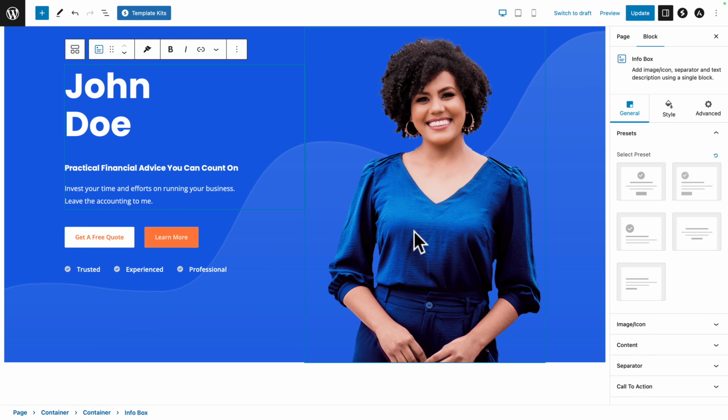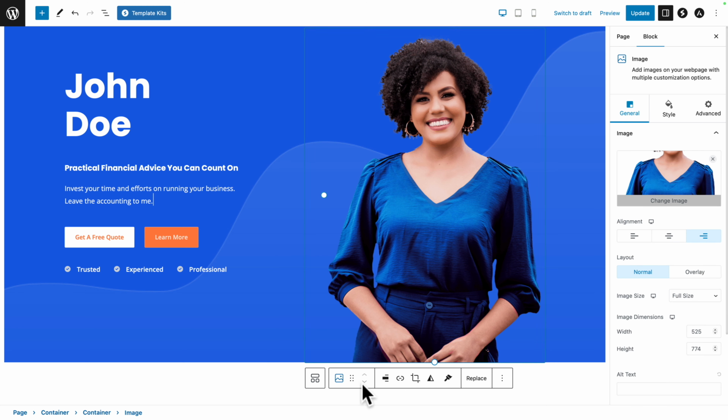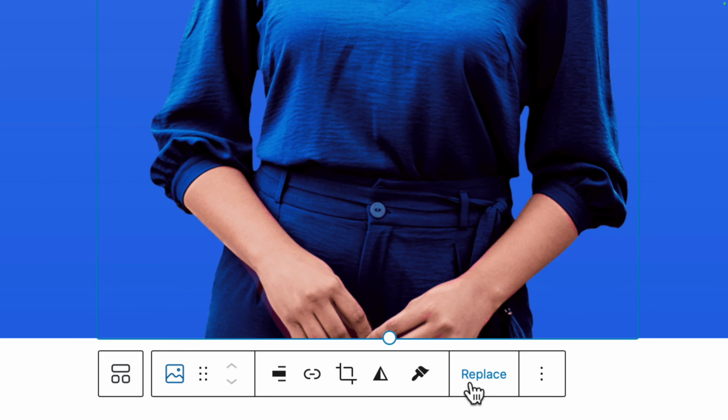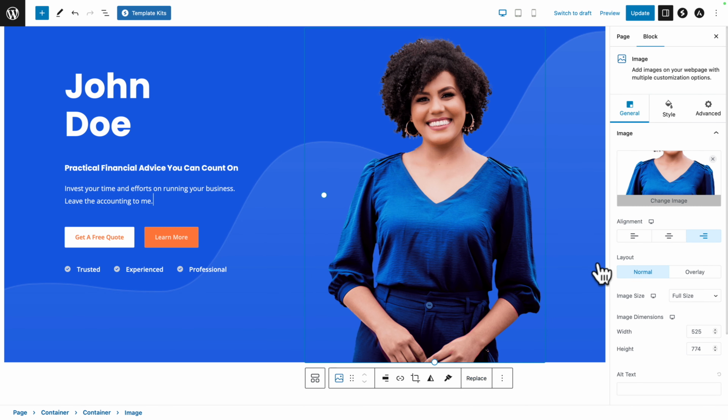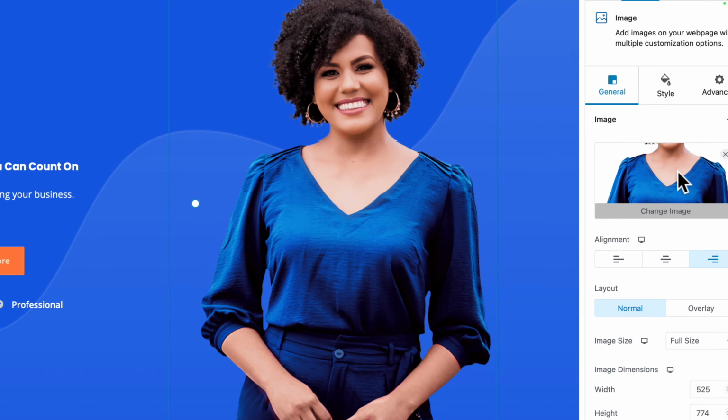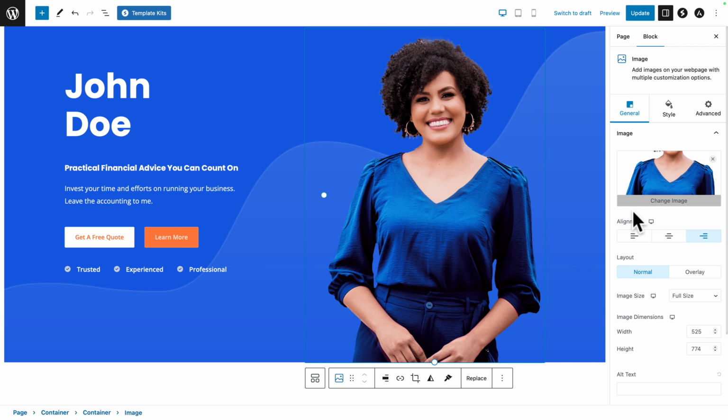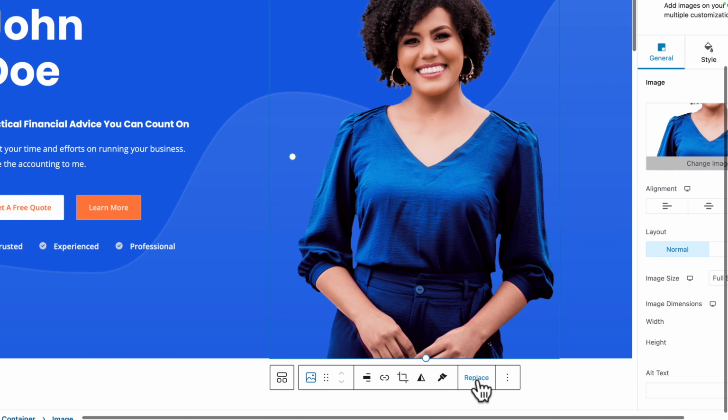Okay, next I want to change the image. So you may have guessed it. I'm just going to click on the image, and here I have this menu bar here. So I'm just going to click on replace, but I could also have done it here on the right hand side in the style panel. But for the time being, let me click on replace.